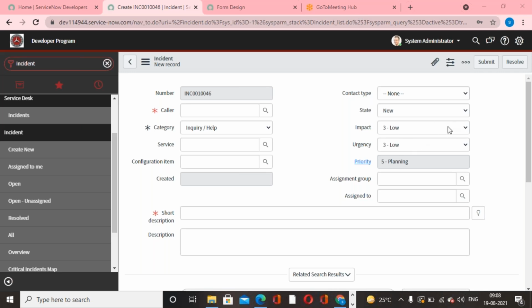Please go ahead, someone try to ask the question. Sir, this is Shravan. Yes, go ahead. Through form design, we are not able to insert a field. Are we able to insert a field through form design?